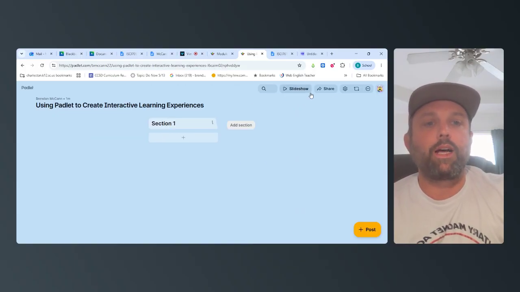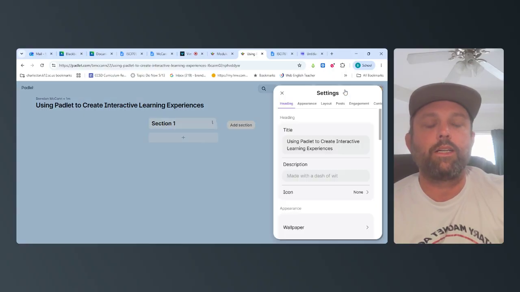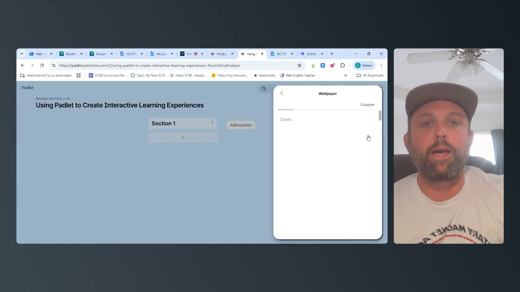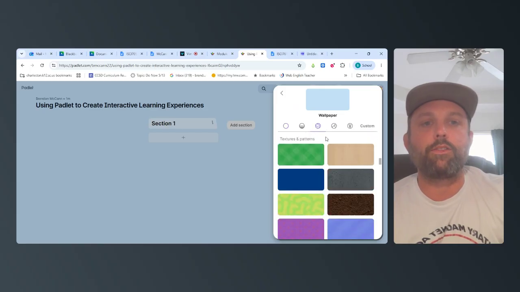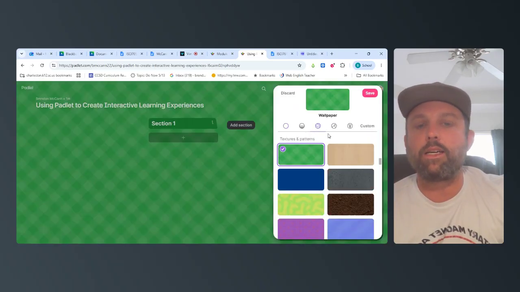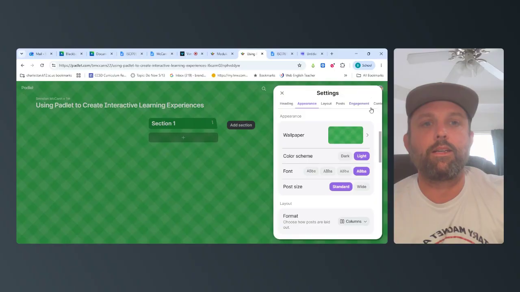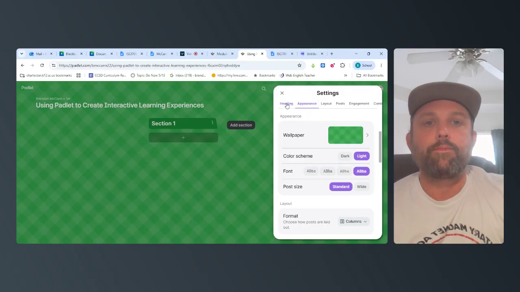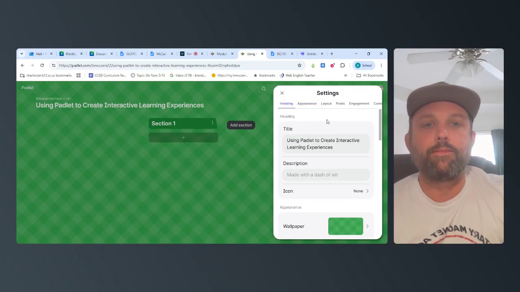All right, I know a lot of you are going to want to customize further than that, so a couple of basic things. We can open this little gear widget here, and we'll go straight to appearance, wallpaper. I'll just set it to this nice green pattern here, but you have a lot of options there where you can upload images and do a custom background. And then we'll go to our heading.